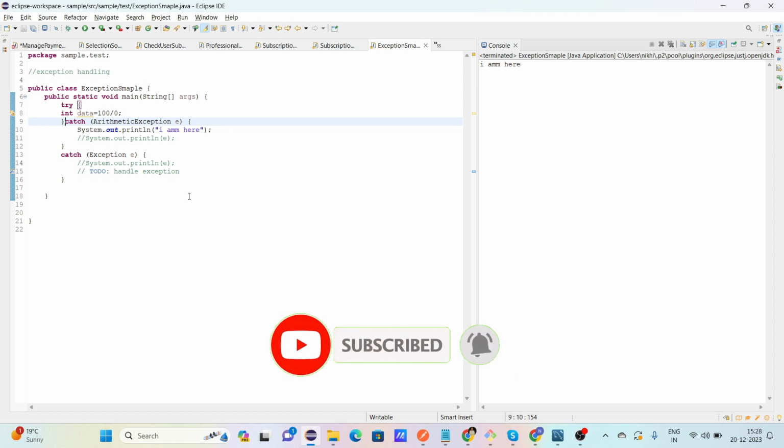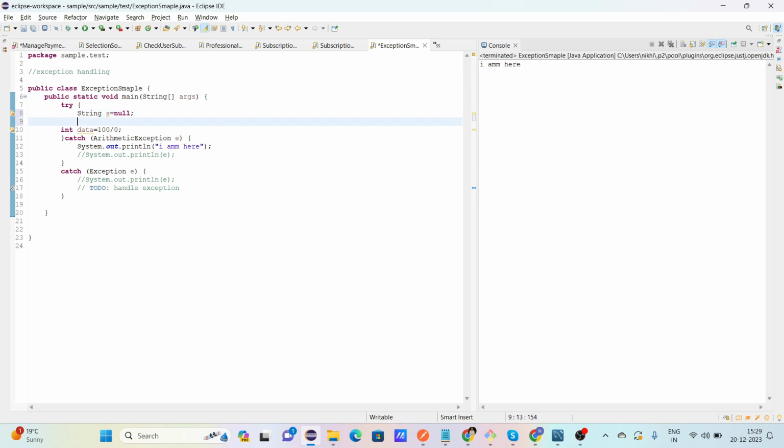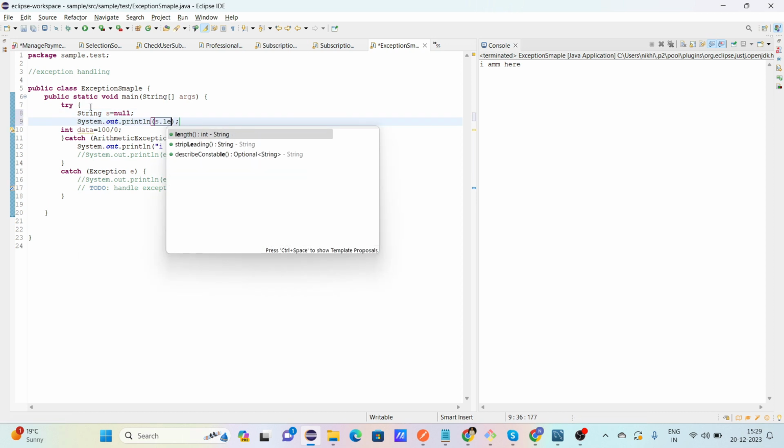There are some more exception scenarios. A scenario where an arithmetic exception occurs: whenever we divide by 0, we get an arithmetic exception. A scenario where null pointers occur: if we have a null value in a variable and perform an operation on it. I have a string s equal to null, and I'm trying to find its length, s.length.